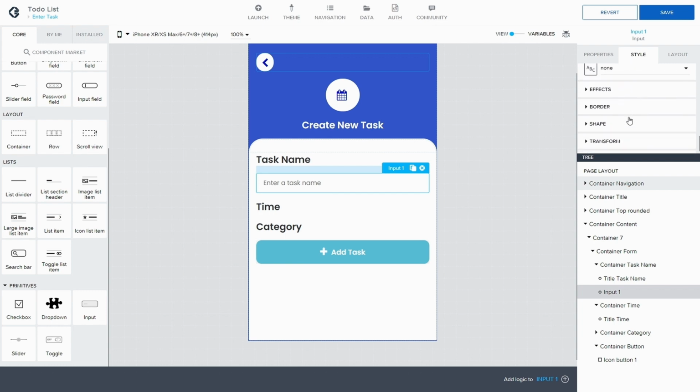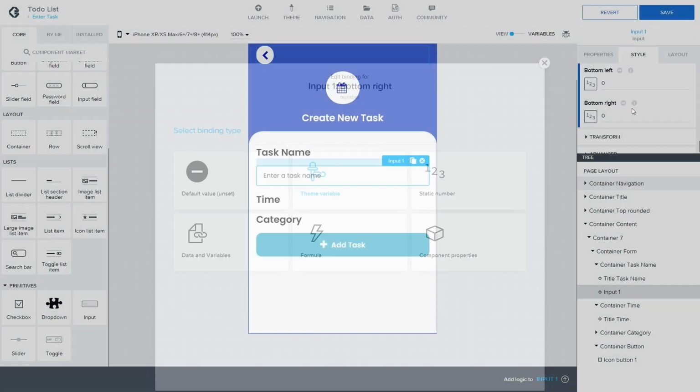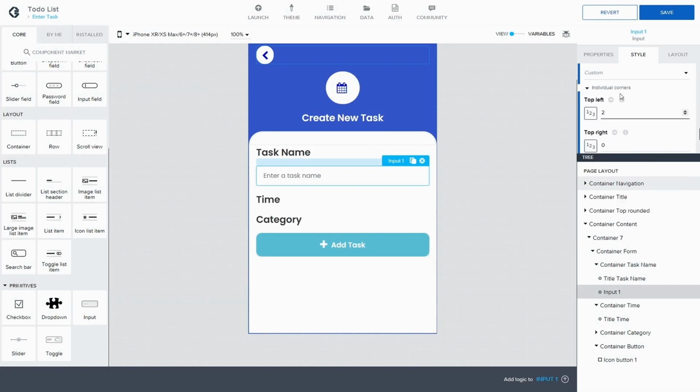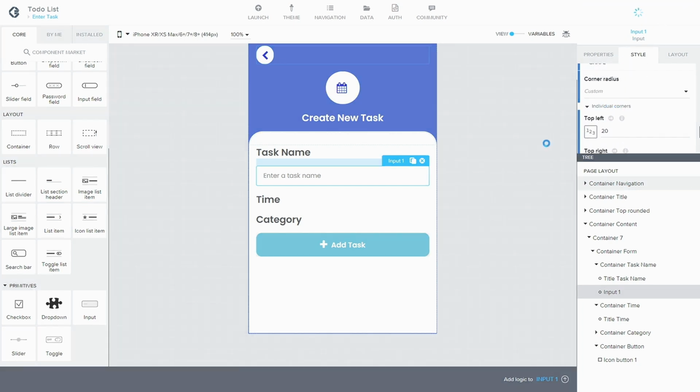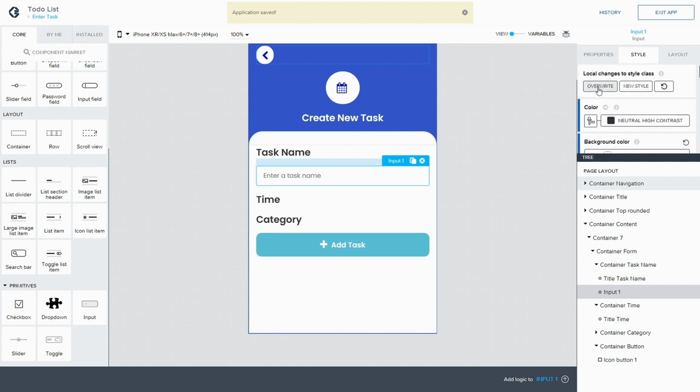The only thing we need to do is to make it a nice individual large rounding. I think that is not large enough for me, so static, static, static, static, and we'll make those 20, 20, 20, 20. And we go all the way up to overwrite this.